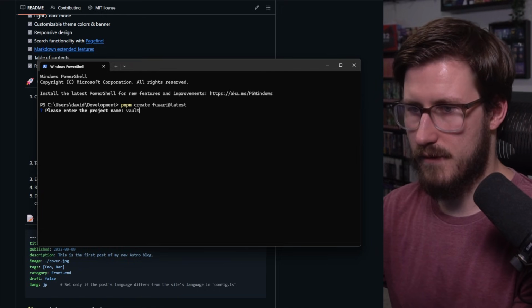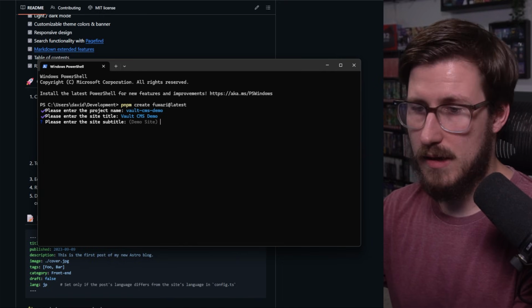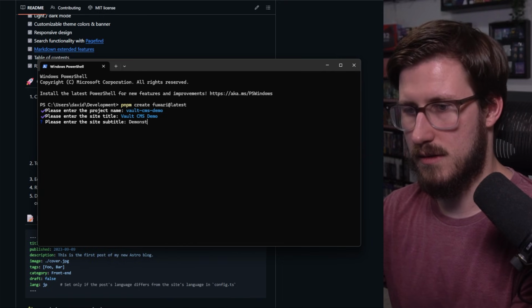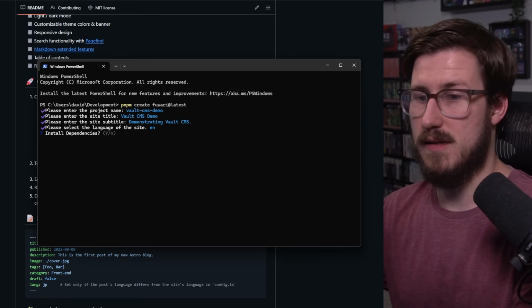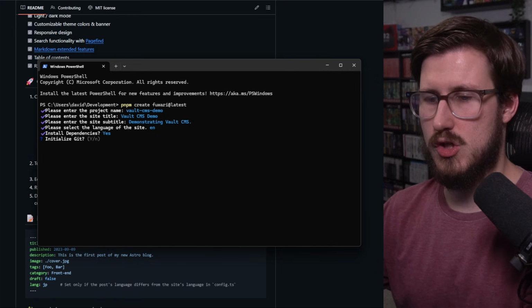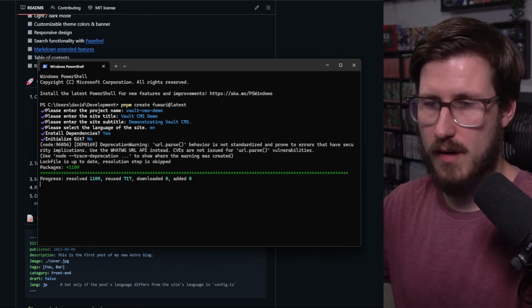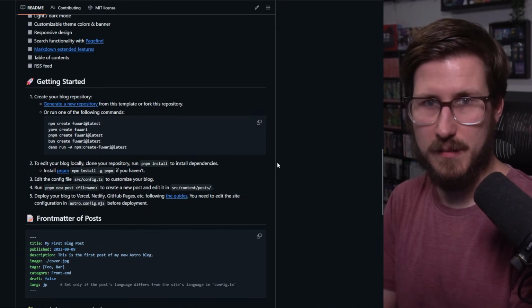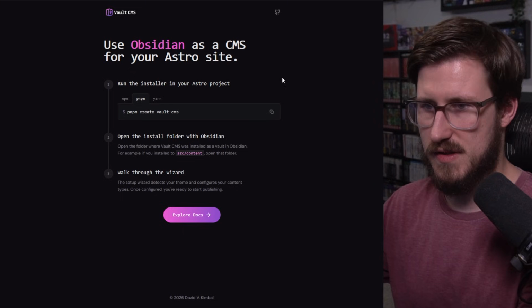I'll call this Vault CMS demo, call it the same thing for the title, and then say demonstrating Vault CMS as the subtitle. English, and then yes, I do want to install the dependencies. I would ordinarily also initialize with Git, but in this case I'm not going to. So while that runs, I'm going to go back here, and the next thing I'm going to do is run the CLI for Vault CMS.